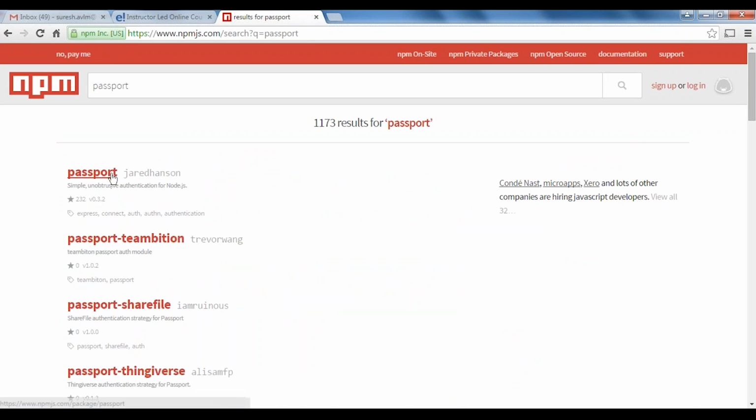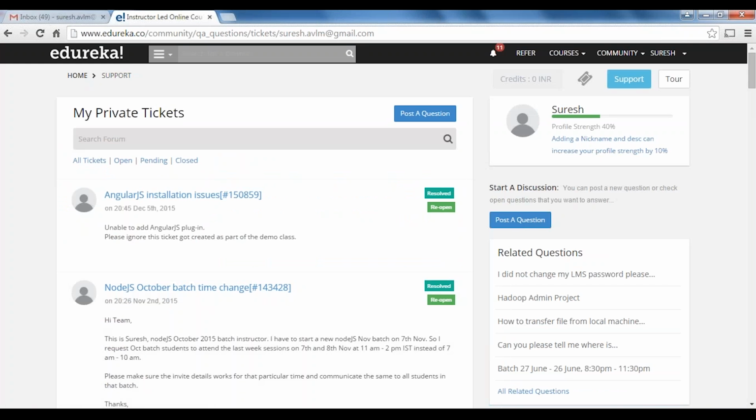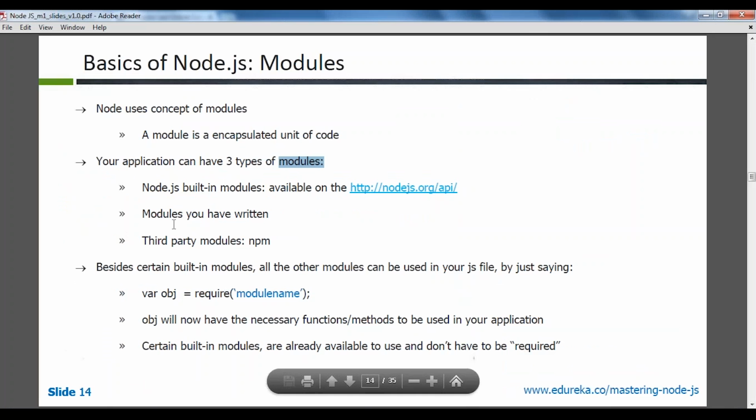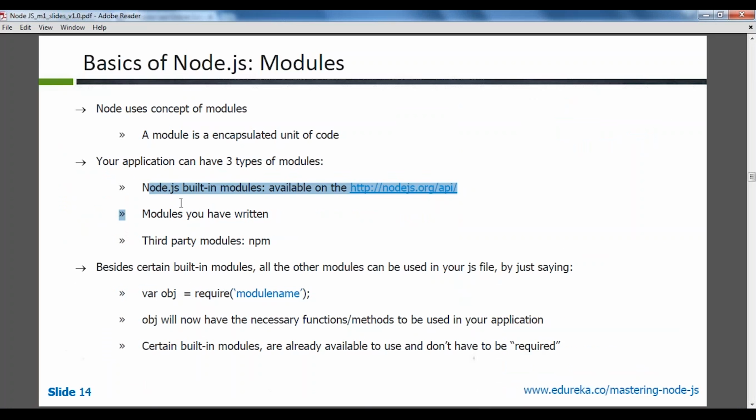How do you install these modules into your project? How do you add these dependencies to your project? I will show you in the next few minutes. Modules you have written, third-party modules. So we will be covering the uses of modules: existing built-in modules, developing our own module, and accessing third-party modules also, I will cover. Tomorrow we'll be covering this one also.